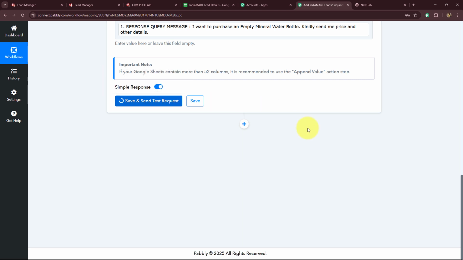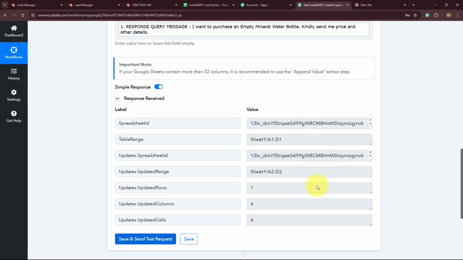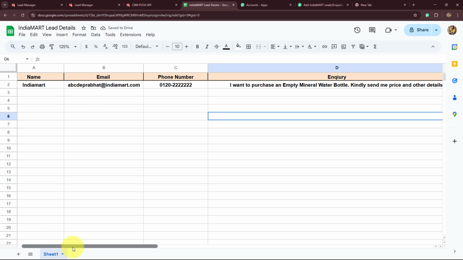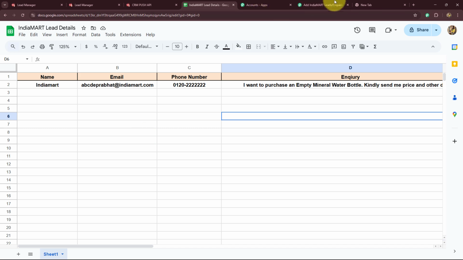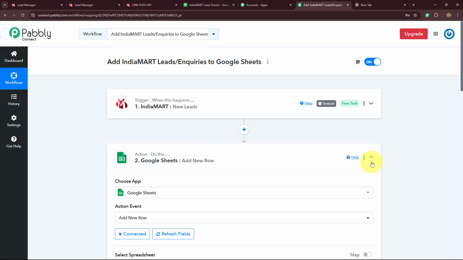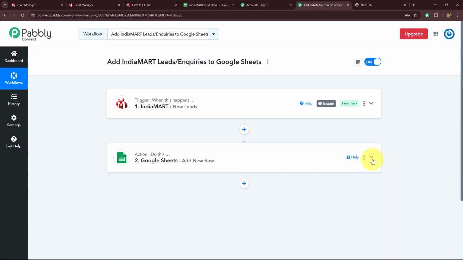Now I'm going to click on save and send test request button. Here we have received the response and here we have the range in which the data is updated. So now I'm going to take you towards Google Sheets. And here you can see that we got the name of the lead, we have got the email, phone number and the inquiry. So this means that our connection between IndiaMART and Google Sheets is built successfully. Now every time a lead is received through IndiaMART, automatically the record will be created inside Google Sheets.